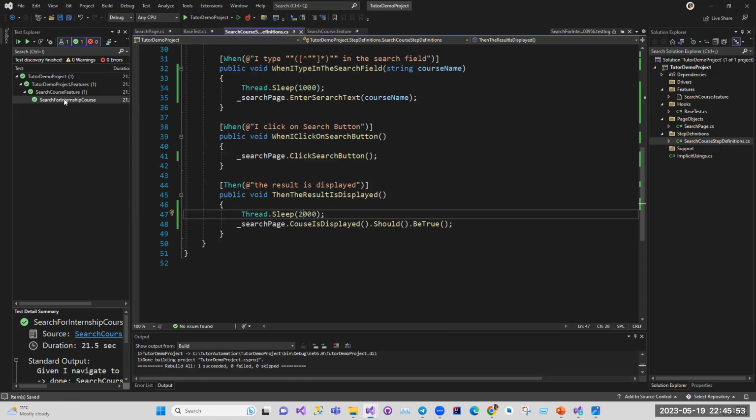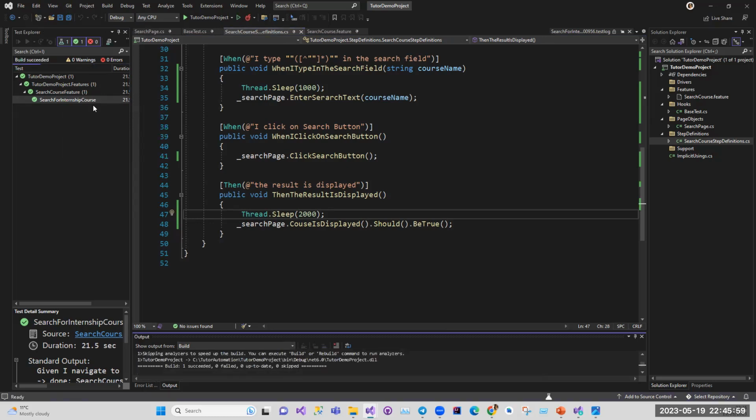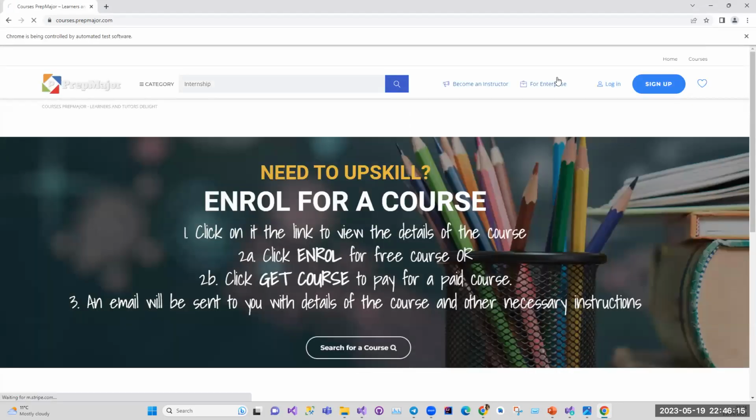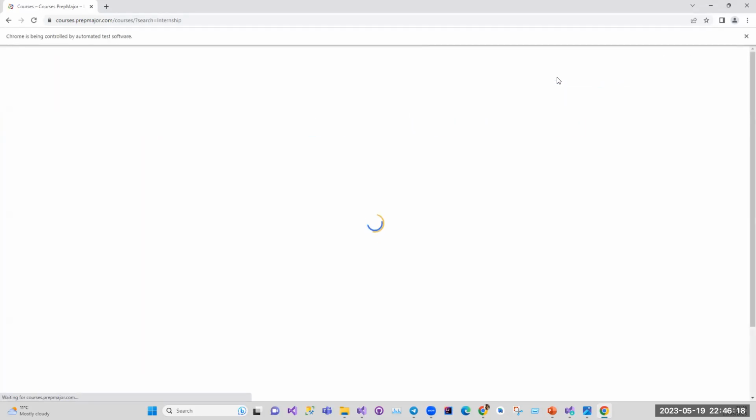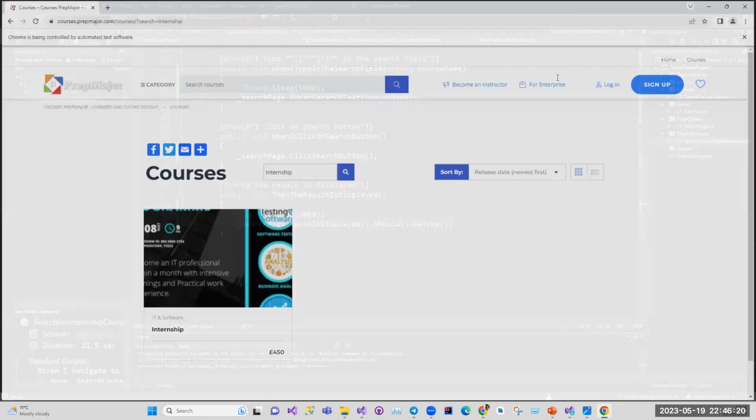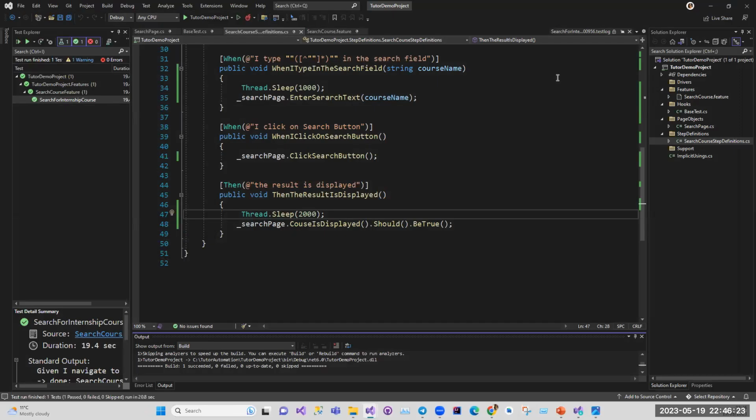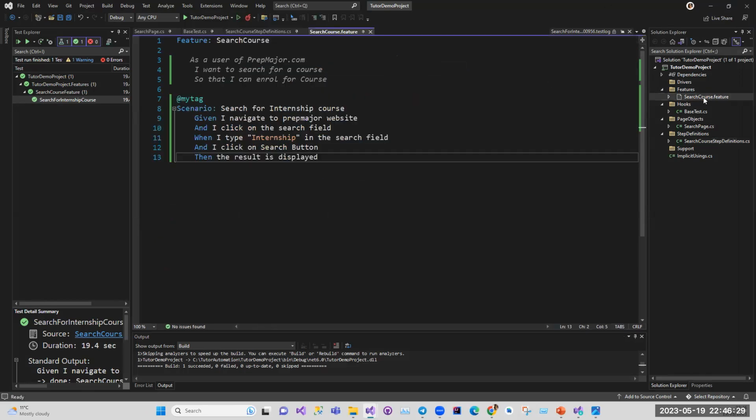So I will run the test. So I'll bring it over. Yep. It's clicking on the search. Yep. So it's actually looking for internship. Yes. So that is to say that my test passes, and that is our automation. So this is just all about automation. It's just as easy as this.